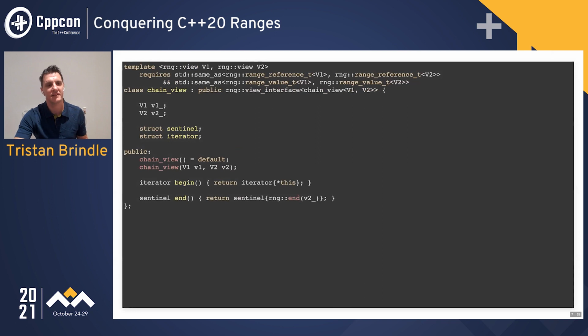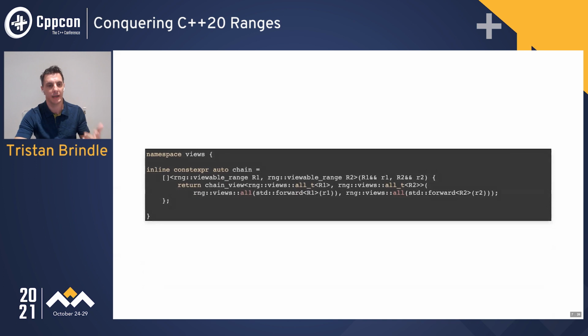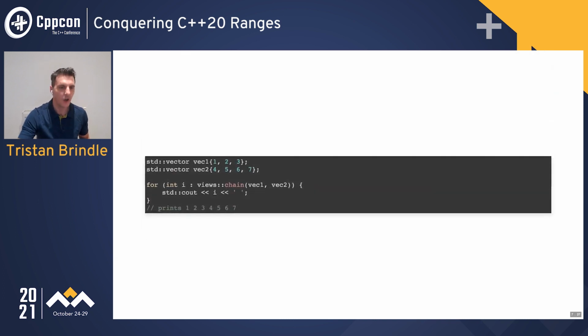And then with all of this in place, with our custom sentinel, custom iterator, and also, again, as I said, there's no really nice way of doing this that doesn't look hideous, we have our chain view factory function, our views chain function operator, this time is a lambda. With all of this in place, we can now chain, in this case, two vectors together.